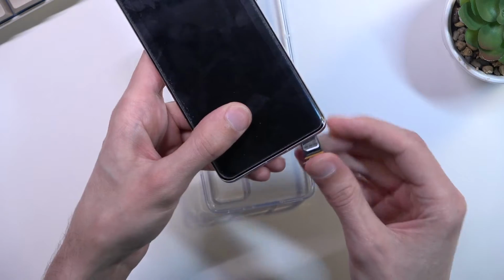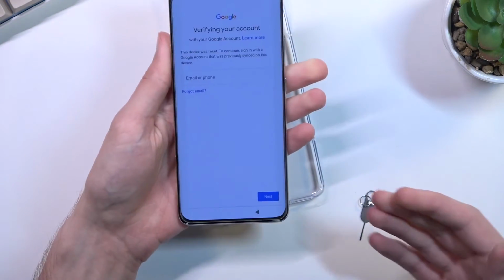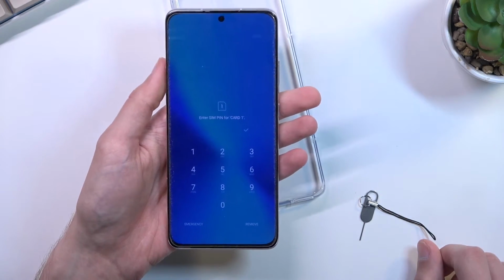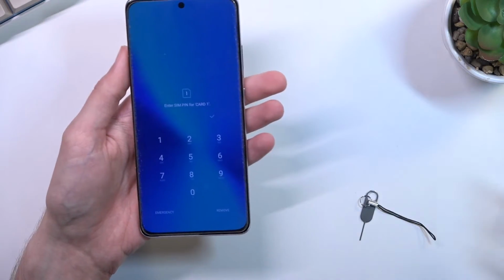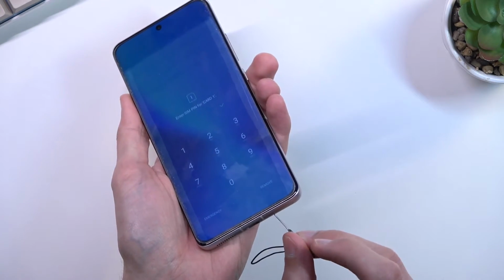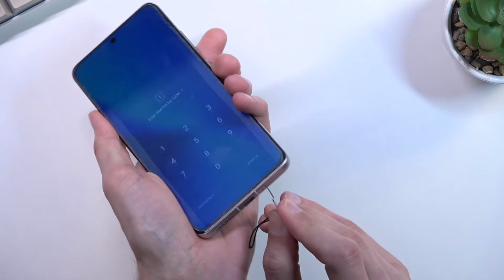And when you insert it with the pin, you will see this. There we go. So the screen right over here. And you want to completely ignore it and simply pop out the card. So just take it back out.